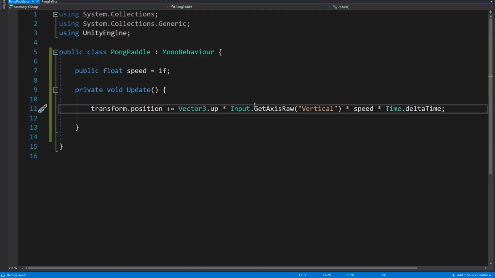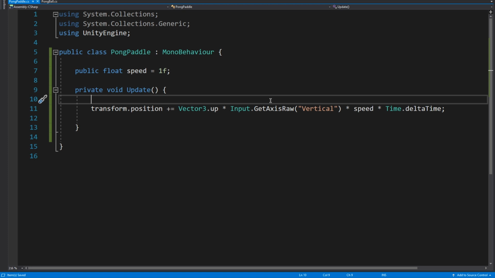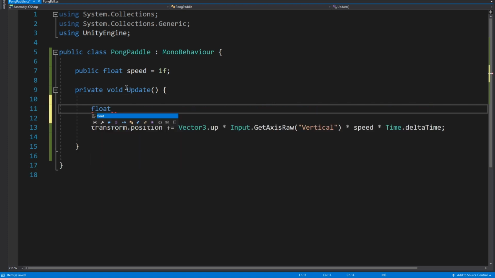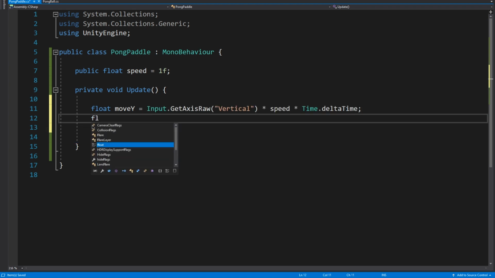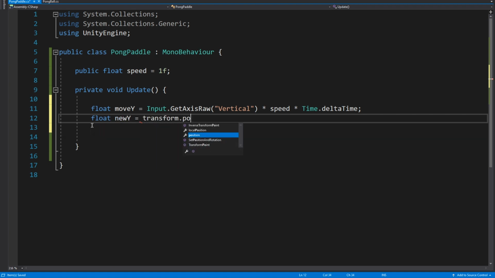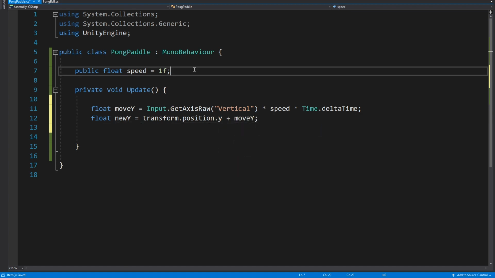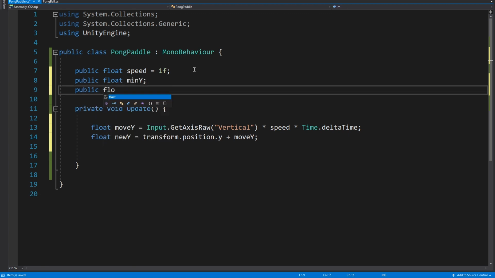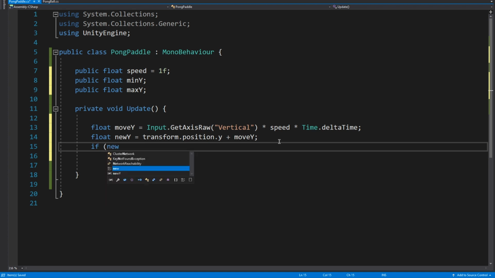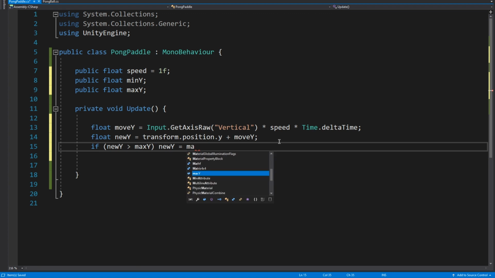So the way we'll deal with this is instead of getting Vector3.up, we'll set a new value, say float moveY equals, and then it's just going to equal this. And then we'll have another float, which will be called newY, and that's going to equal transform.position.y plus moveY. And then we will have a max and a minimum. So our public float minY, public float maxY. And then we can say if newY is greater than maxY, newY equals maxY.